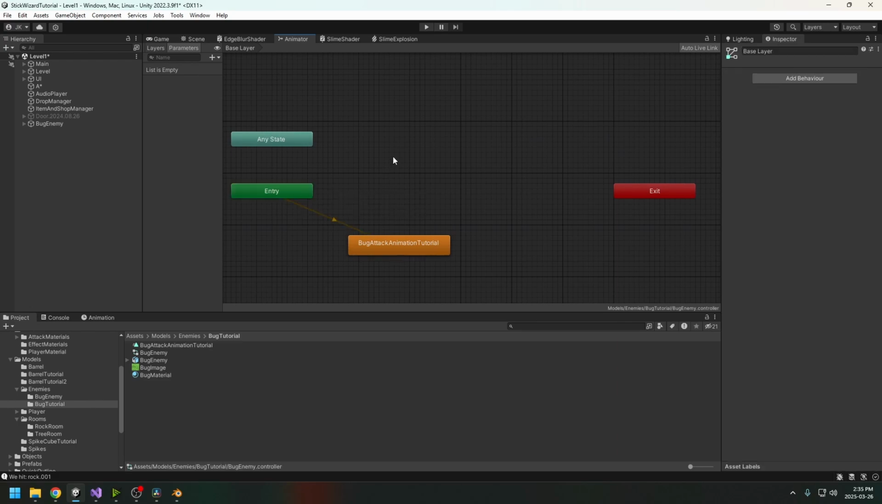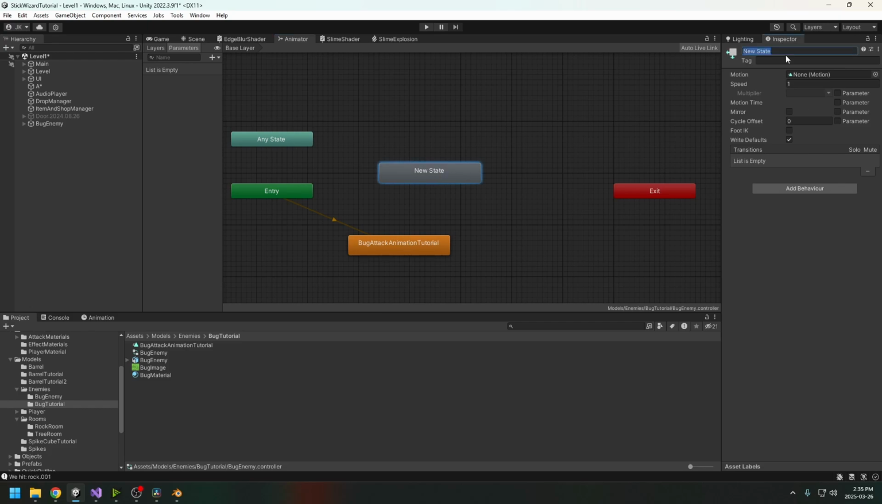We want nothing to be the default animation. So let's create a new state and we'll call this nothing. And right click this and set the layer as the default state. We only want him to attack. Like he should only do the attack animation when he's actually attacking.